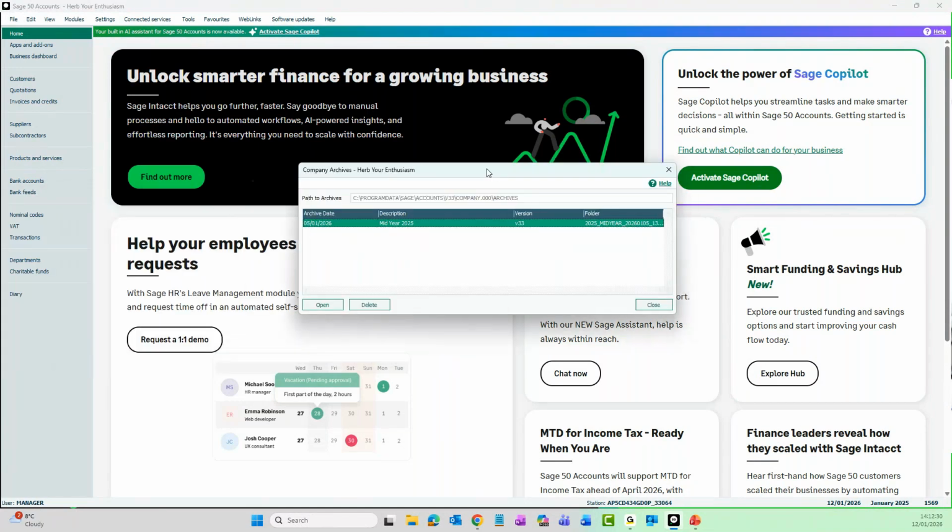And I've got one that I took earlier on just to show you. So we've got my company archive just in here. Now, if you've run multiple year ends on there, you might have a big list of them. So I've got my mid-year one here, but you might have other ones that are named year end on there. Now, if you can't see the Open Company Archive option in File, it may be down to your user level on there, which I will come on to.